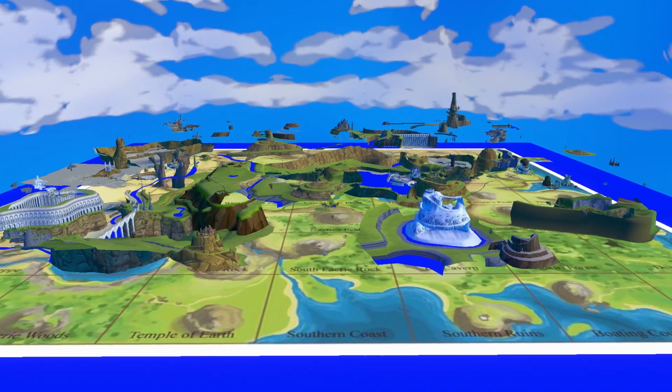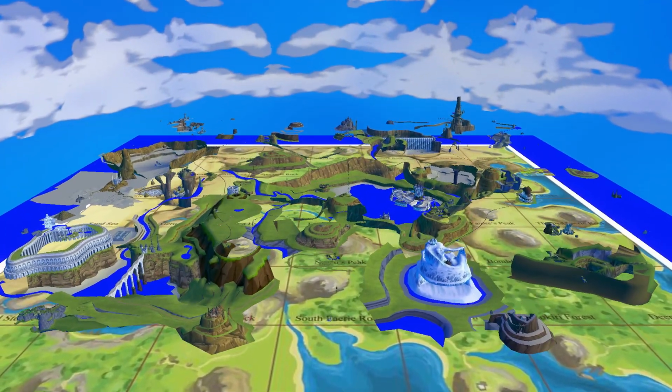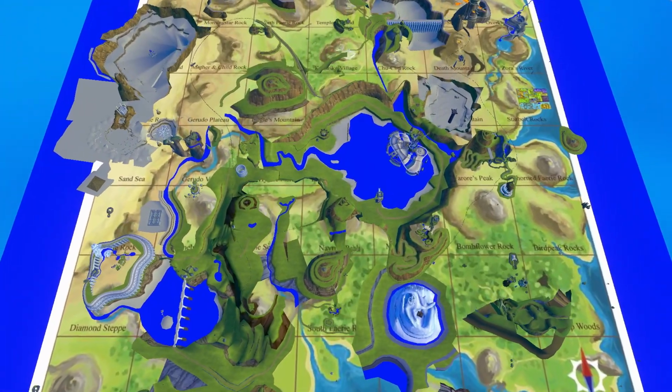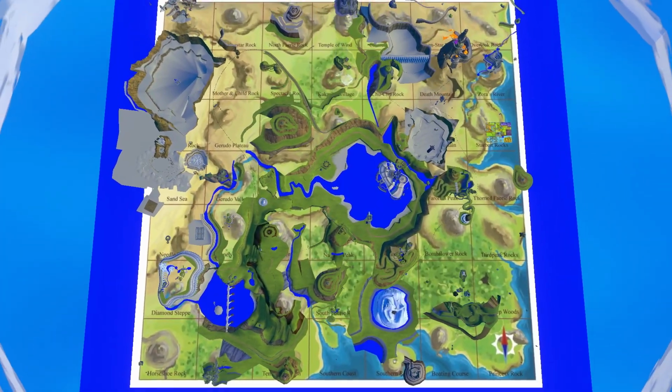We are working on just a little bit more of the terrain and just figuring out, sometimes I'm making very specific locations and sometimes I'm just sculpting the terrain of the world, and there's so much of that left to do.